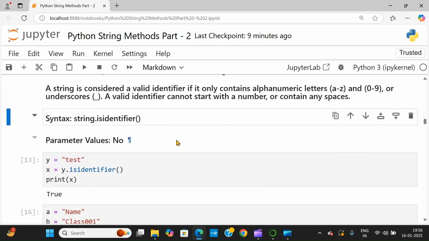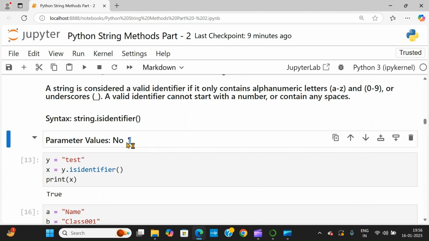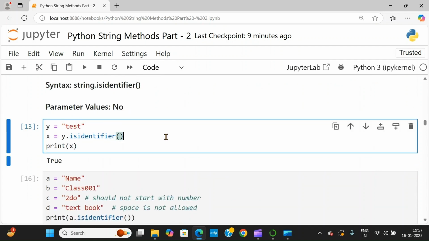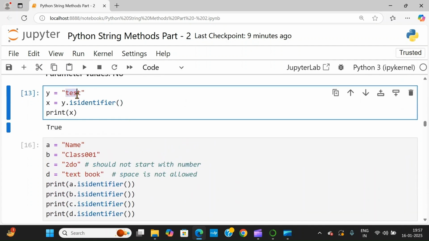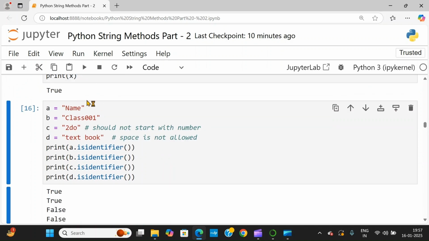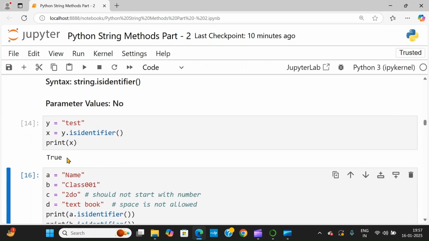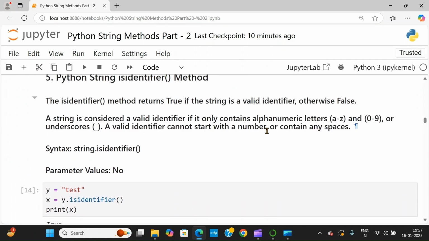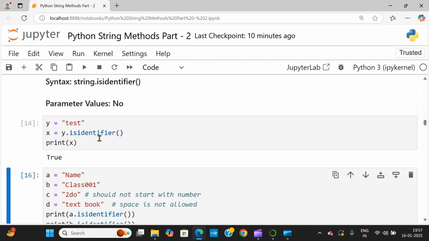So I want to check whether the string you hold is a valid identifier or not. So you take a string and apply a method called isidentifier, and we don't have any parameters for that. Now here, I've taken a string called test and stored in y, and I'm calling string dot isidentifier, and the result answer is stored in x. So your answer will be only true or false. So you're printing the value and just run this and you're getting the true value because it's not starting with a number and it is not having spaces. So it's a valid identifier.